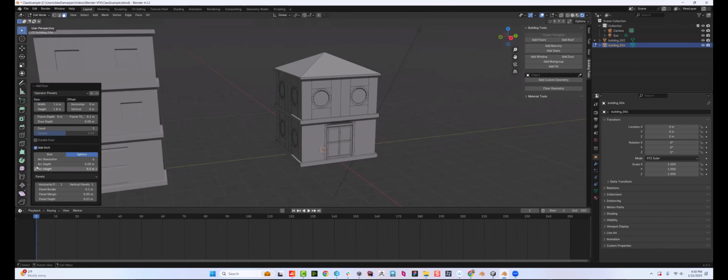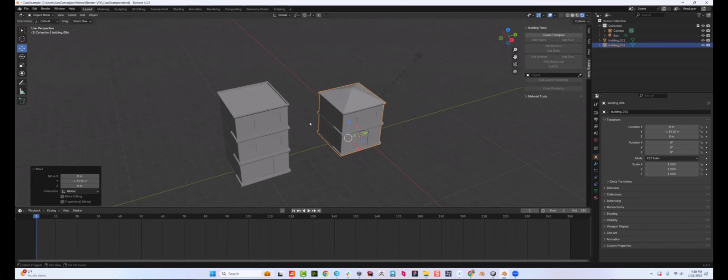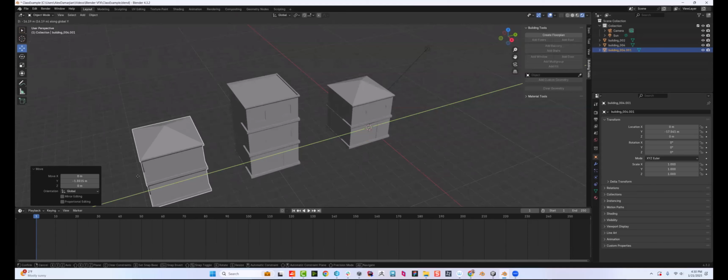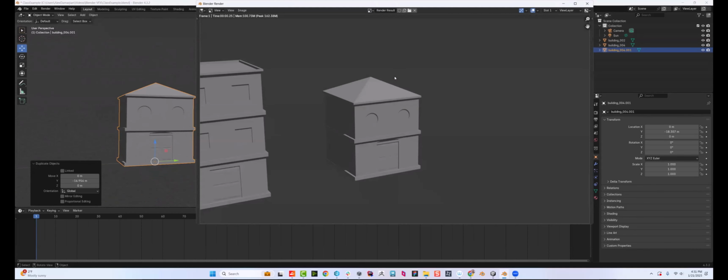I'm going to tab, go to object mode, and I'm just going to position it a little bit like this. I'm going to hit Shift D, and then I'm going to hit G. G is to move, and then Y, and I'm just going to move it over here so it's on the same line. All right, let's go ahead and hit F12 to render this.